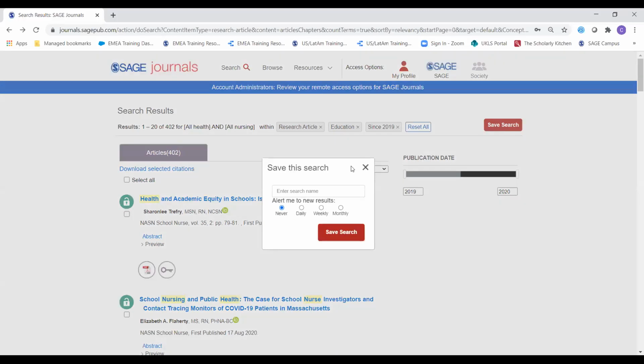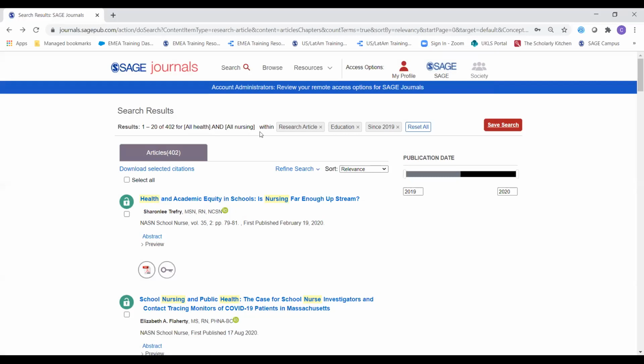So if this health and nursing search with these three filters was a search that I was regularly going to be performing, what I may want to do is save that search so that I can easily run it again in a new session if I'm coming back to do similar research in a few weeks, for example.